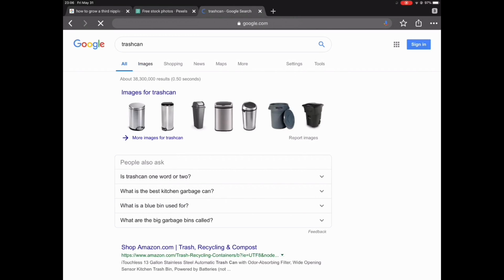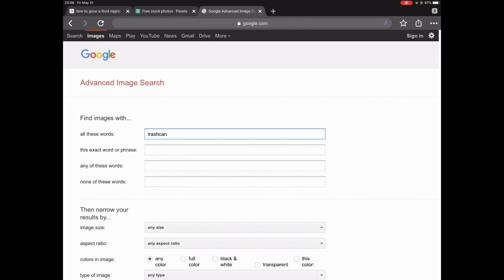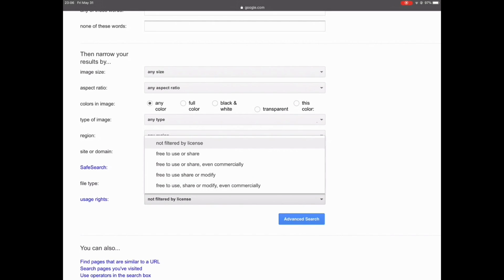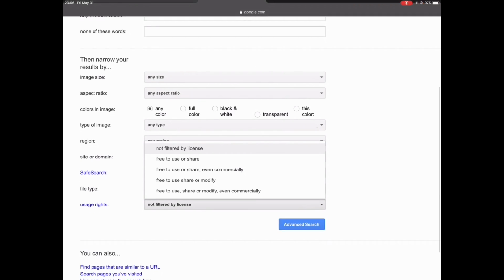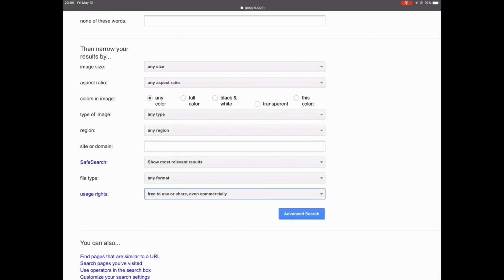Go to images, go to settings, go to advanced search. You're going to scroll on down to usage rights, and at the bottom of the screen, you're going to tap the one that says free to use or share even commercially. If you want, you can do the most bottom one, which says free to use or share or modify even commercially. I just do the one that says use or share even commercially.